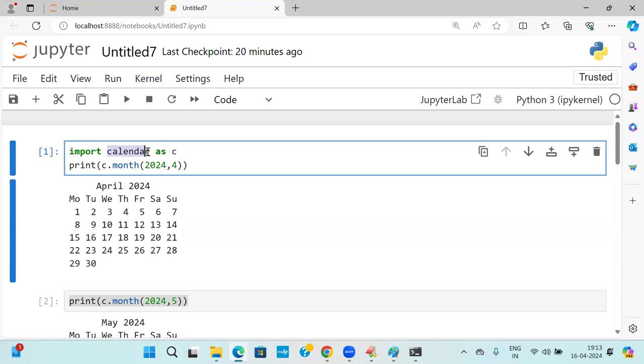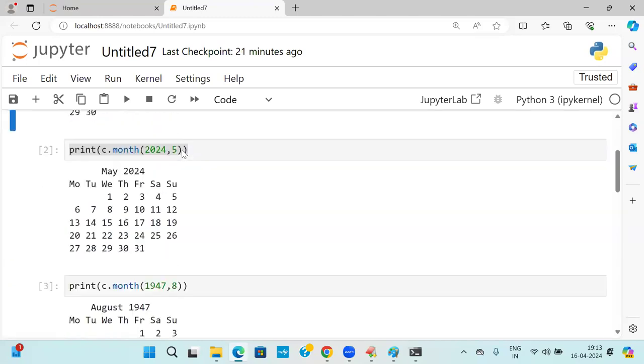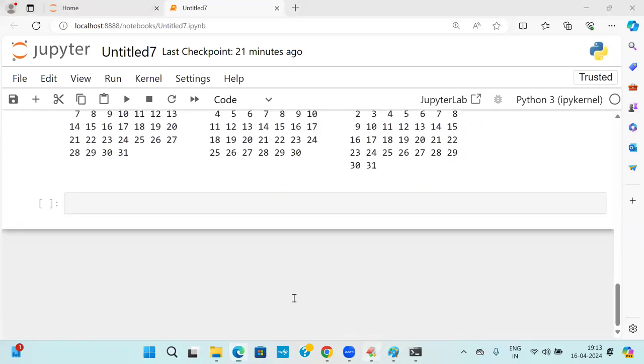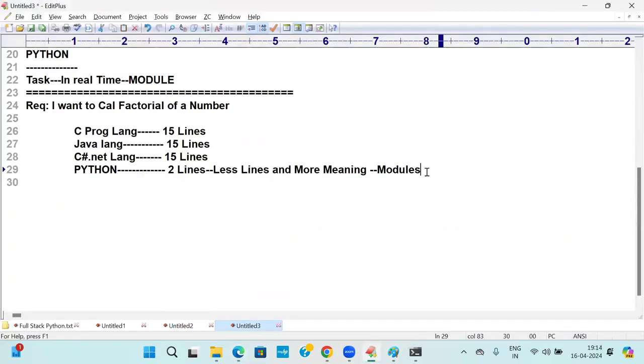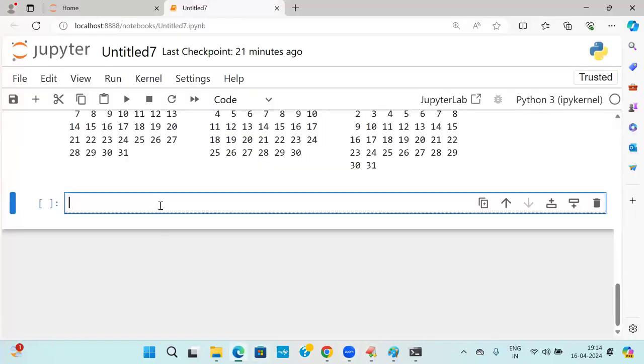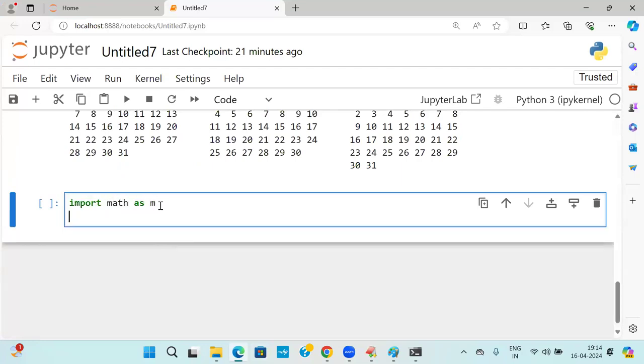Because your name is so big, your parents call you by a short name, or not? Like that. In this place, if you want to calculate the factorial, there is a module called what? Math module. Let me go to that. I will write it here: import math as M, some name, any name you can give. Print of M dot, there is a function available. What is the function? Factorial. Factorial of, you pass the number 3.